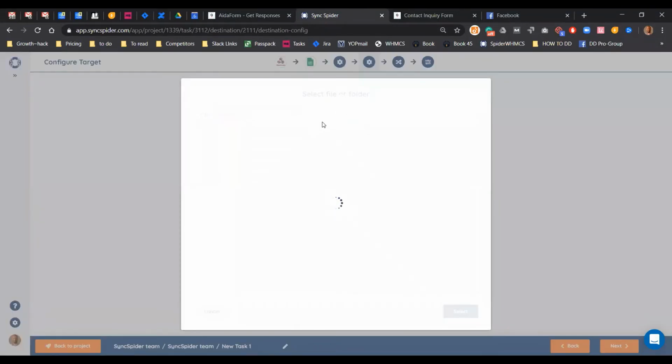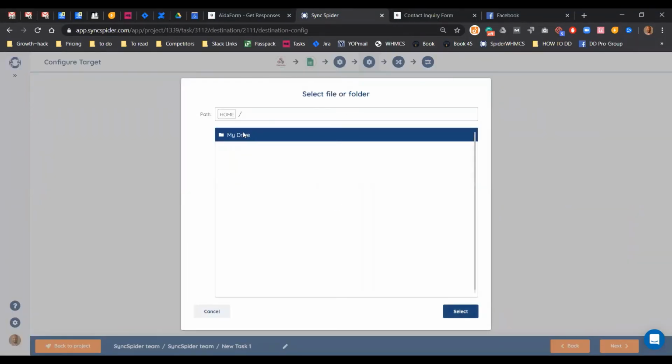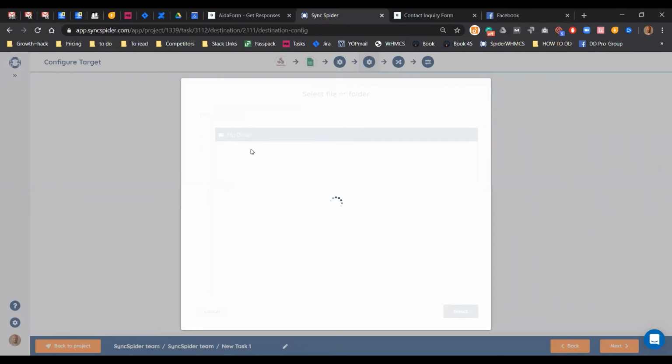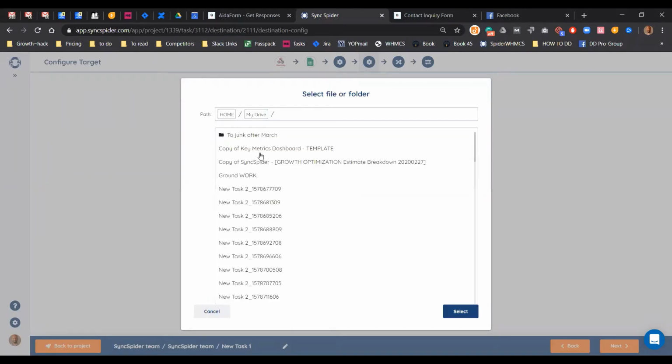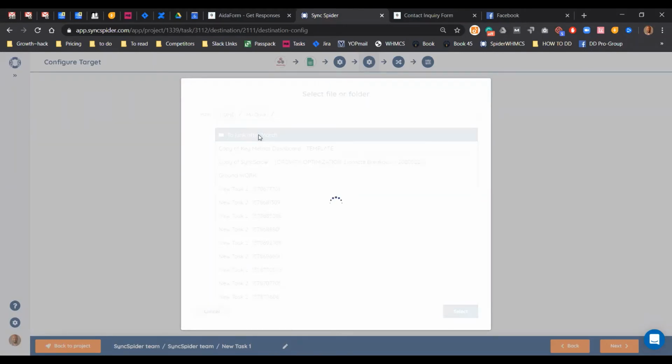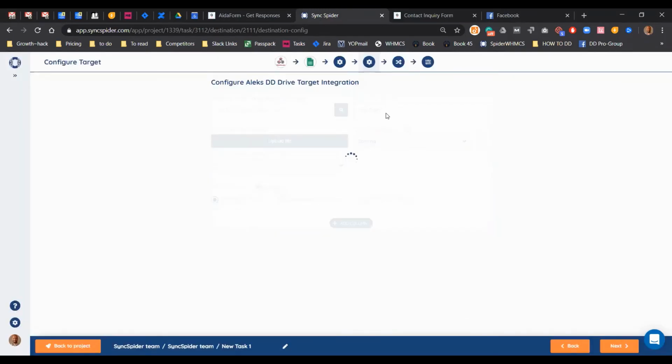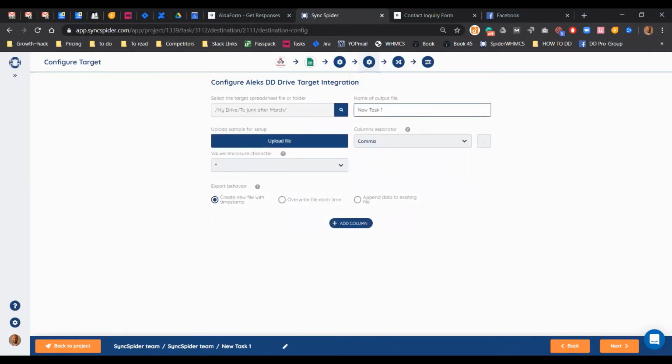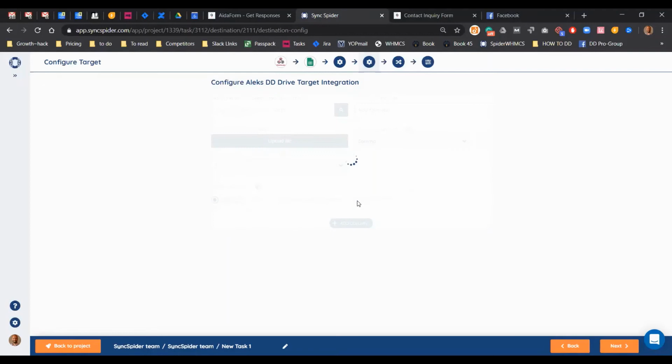Here, I'm just going to select the folder where I want to nourish my file. It's going to be in this very, very important folder. And okay, select it. Let me name it home test. I want to append data to this file.